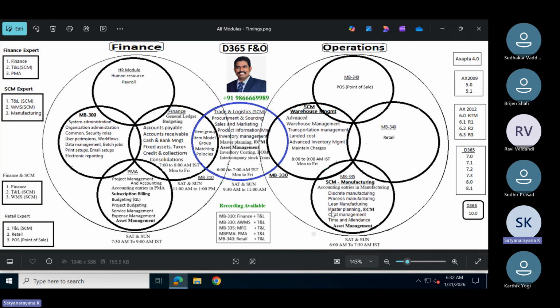And then you are going to learn master planning, one more very important module. And then you are going to learn engineering change management. Engineering change management is a new module introduced by Microsoft, and then cost management, and then time and attendance, asset management. So engineering change management and asset management are new modules. Time and attendance is very simple, a small one.